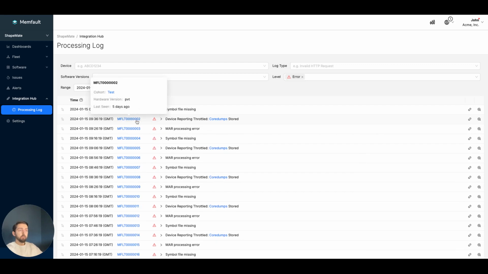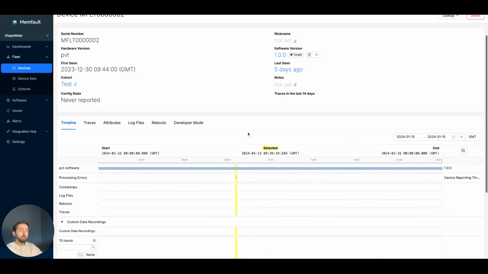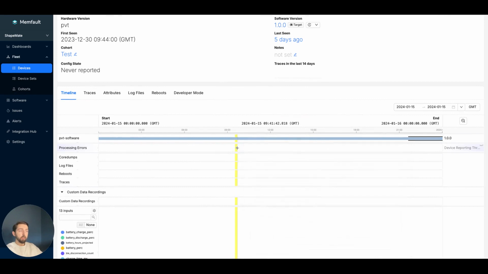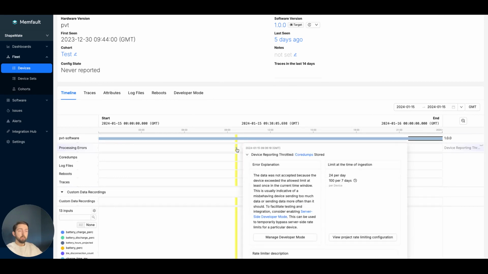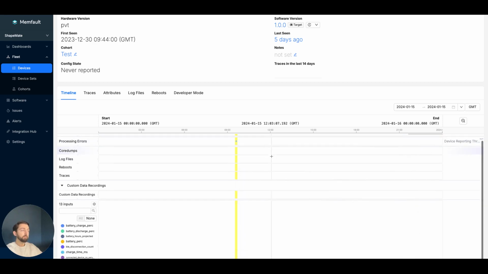If I click through onto this device that's experienced this error here, I can also now see that error reflected in a device timeline with all of that information that I saw within the processing log displayed here on the timeline. So I get two ways to go into this information. Either I can find it via the processing log, or if I'm on this device and I'm looking at the timeline, I can also spot any processing related errors happening straight away there as well.